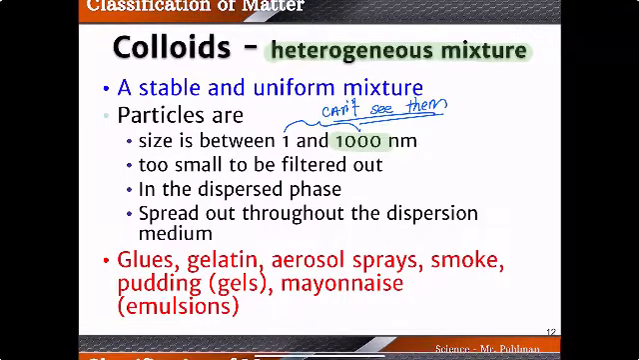An example of a colloid is glue. You throw some Elmer's glue on the table. Can you see the individual particles that make it up? No. You pour yourself a glass of milk. If you look in that glass of milk, are you able to see the individual particles? Hopefully not, because if you do, you've got some curdled milk or something. So no, you can't see these particles. They're too small to be filtered out. If you pour milk through a piece of coffee filter paper, it's going to go right on through.